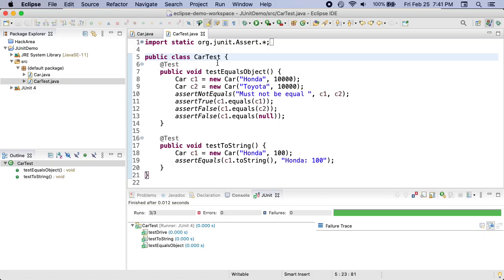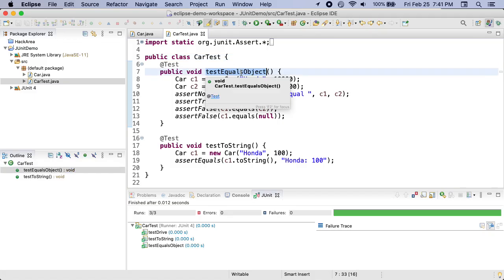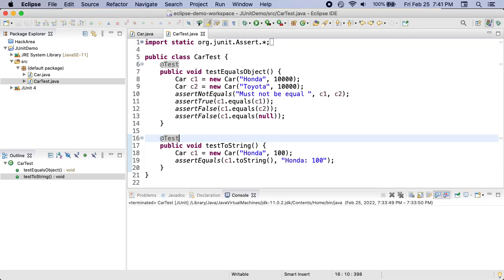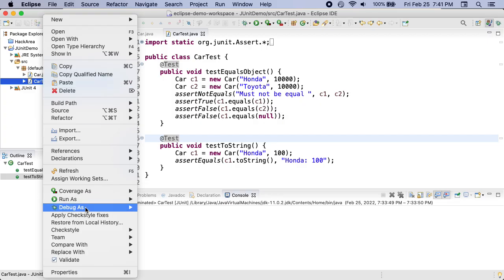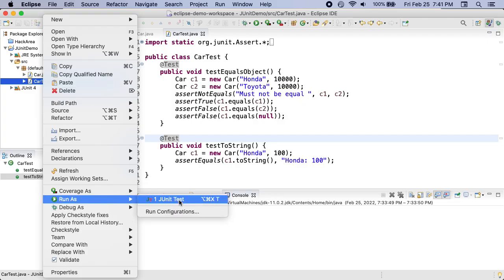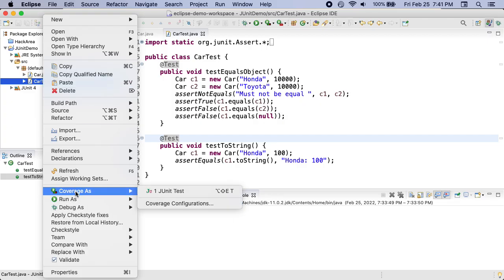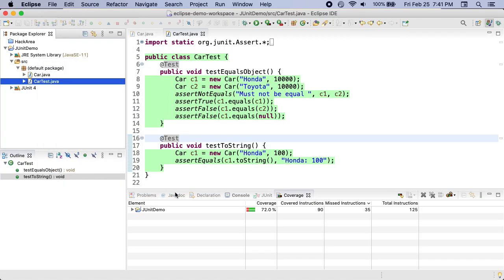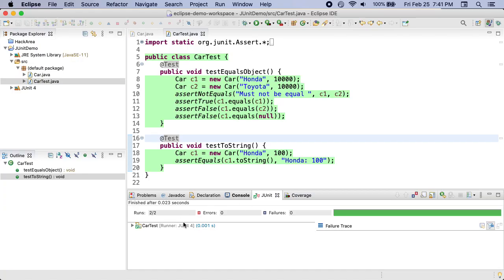I've already started a simple demonstration unit test where it's going to test the equals method, and I also have a test, notice the @Test annotation, to test the toString method. Typically, we will run this as a JUnit test, so you would go to CarTest and run it as a JUnit test. But instead, for code coverage, notice that there's a Coverage As menu, so click on Coverage As and run it as a unit test. Eclipse will run the unit test, and you can see the results from the unit test.